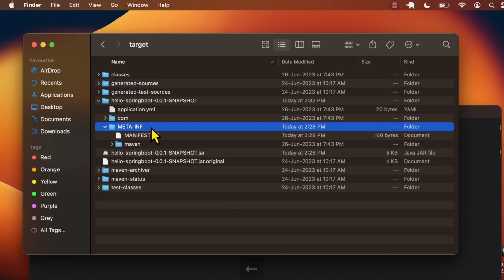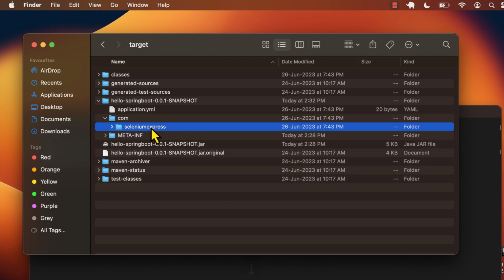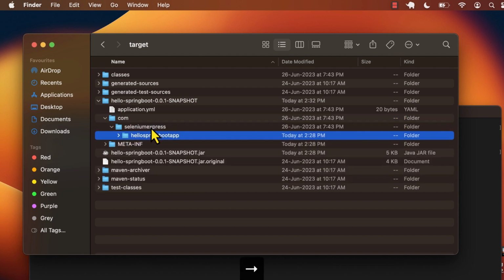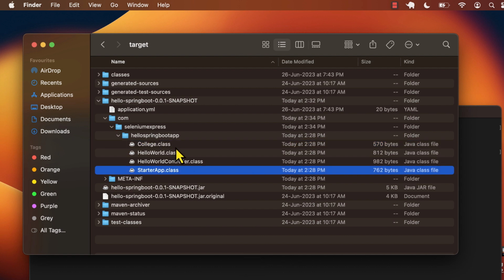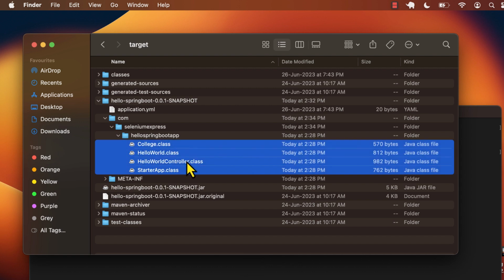And also, if you want to see this file, I have this com.selenium express. All my project classes are also available here. You can see these are my project classes. So these are all the classes that I have written. But where is the dependency? Where is my Spring Boot starter dependency?